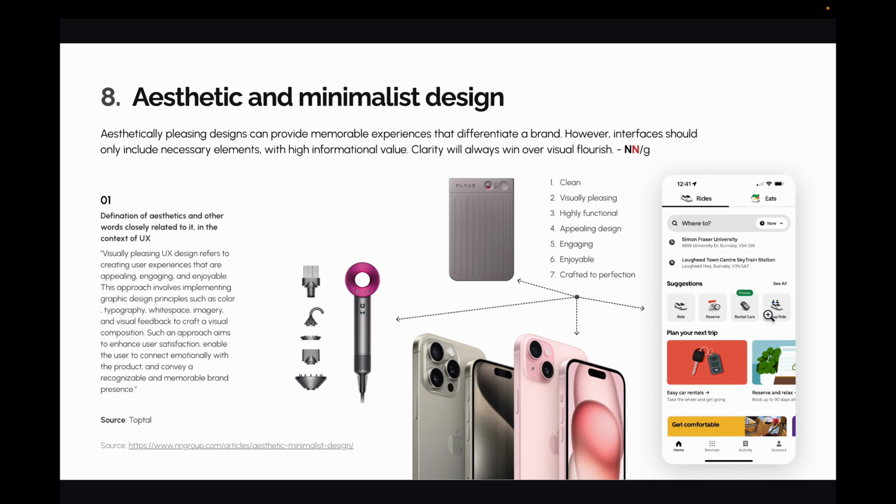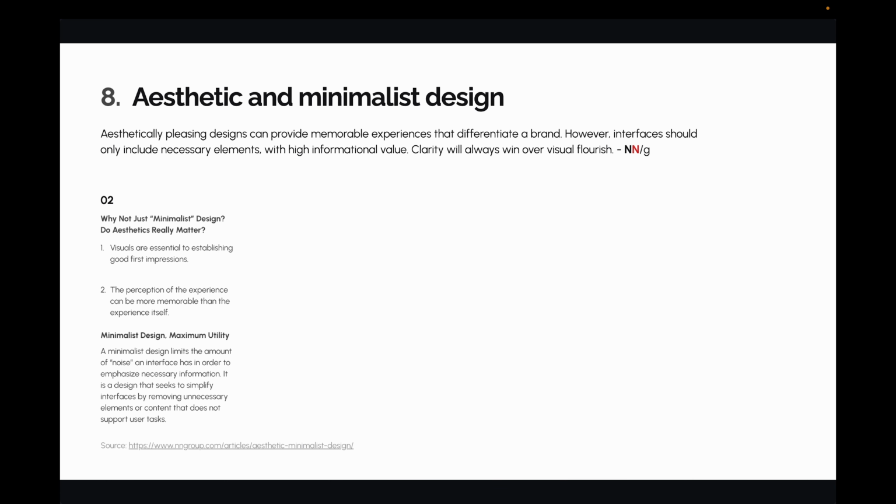And there's also Uber's user interface, and never mind the location, but you can see it's so clean, and you can shift between Uber Rides and Uber Eats. I think it's just amazing the way this whole thing has been designed. Well, why not just minimalism design, and do aesthetics really matter? Okay, visuals are essential to establish a good first impression, right? And the perception of experience can be more memorable than the experience itself. Well, minimal design, maximum utility.